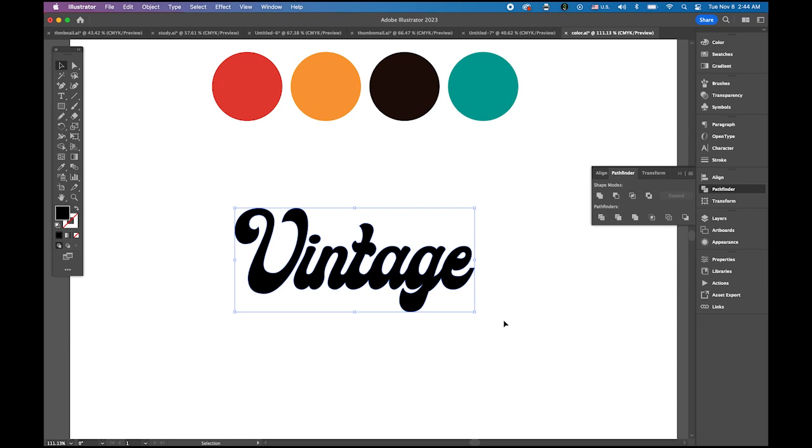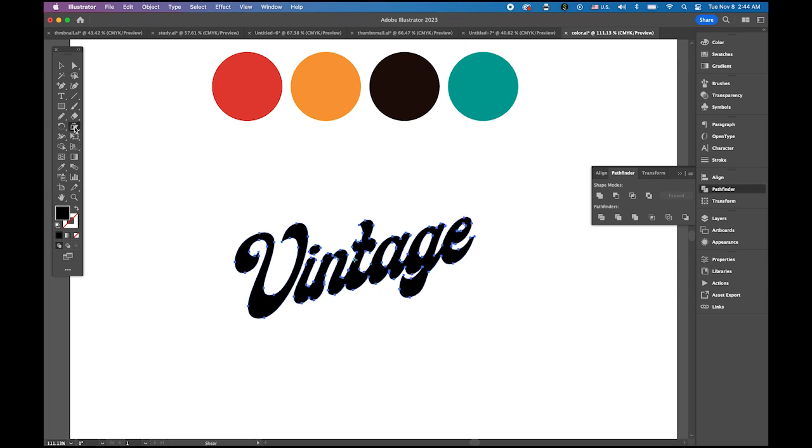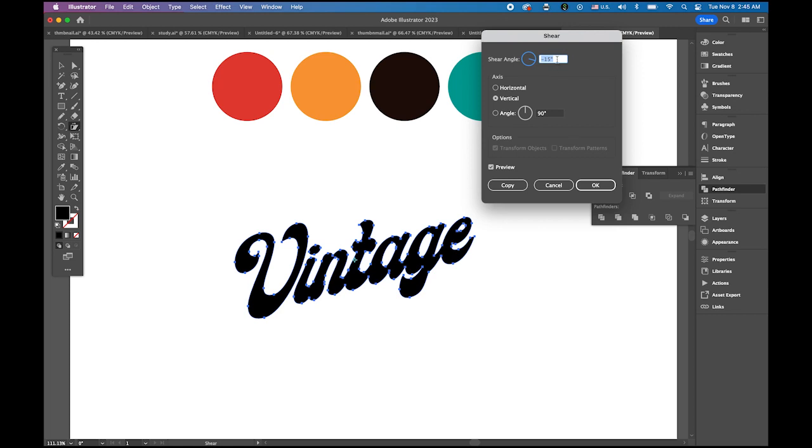See? Then now in your toolbox, please choose Shear Tool and double click. And please enter the angle -15 on the vertical axis and say OK.